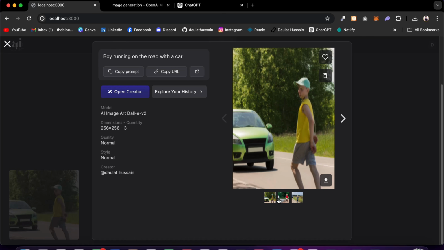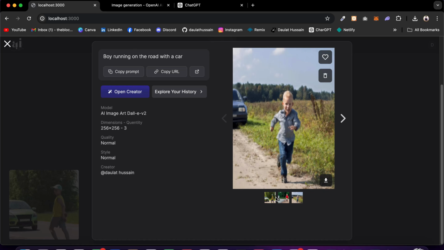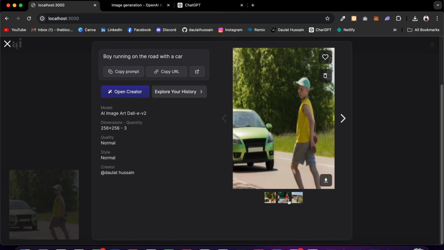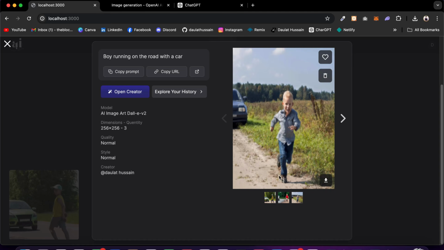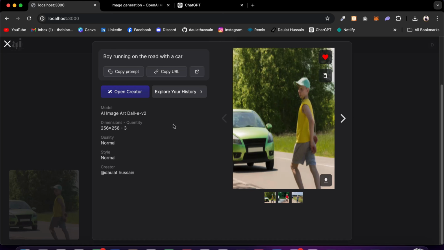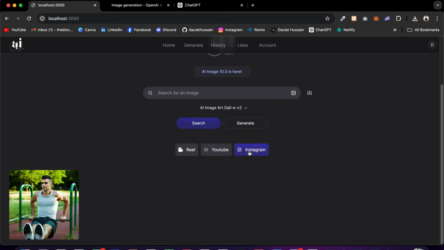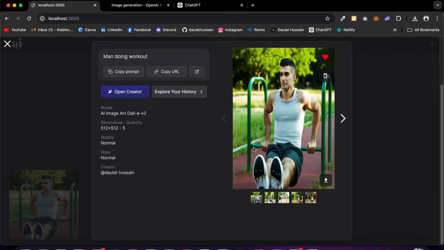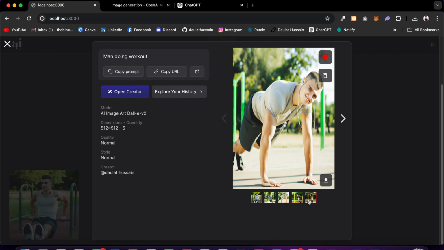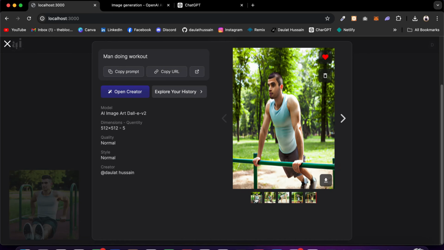So you can see all the images we have generated with the help of this V2 model. You can simply click to download whichever you want to download, or you can simply like it, and we have liked it. So this is the image we have generated. If you go to the YouTube and if you come back to the Instagram, this is what we have generated here. You can see and explore all the images we have generated with the help of V2.